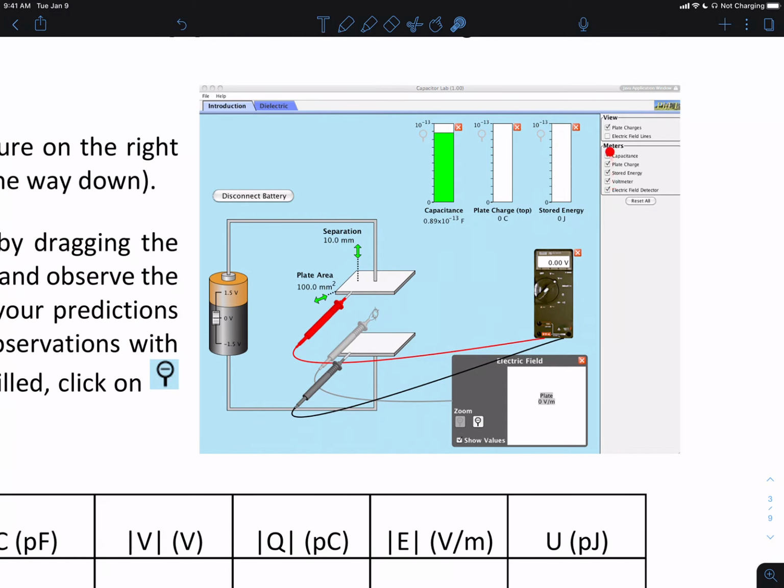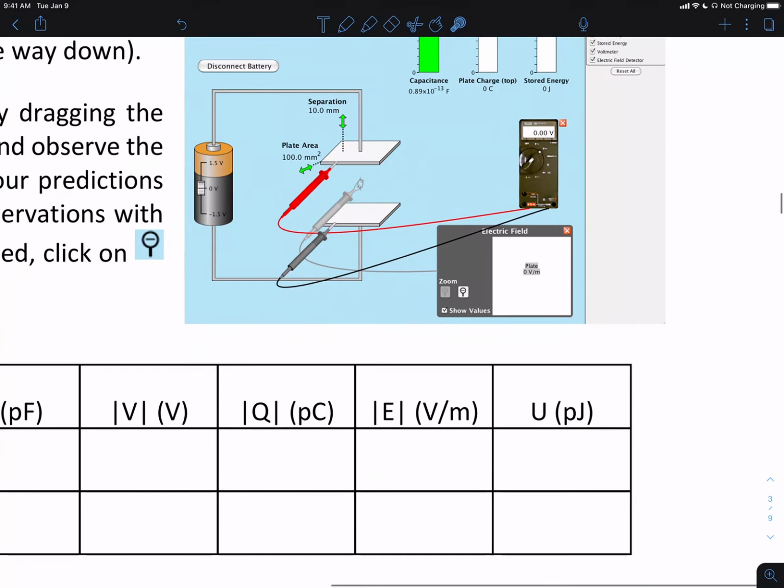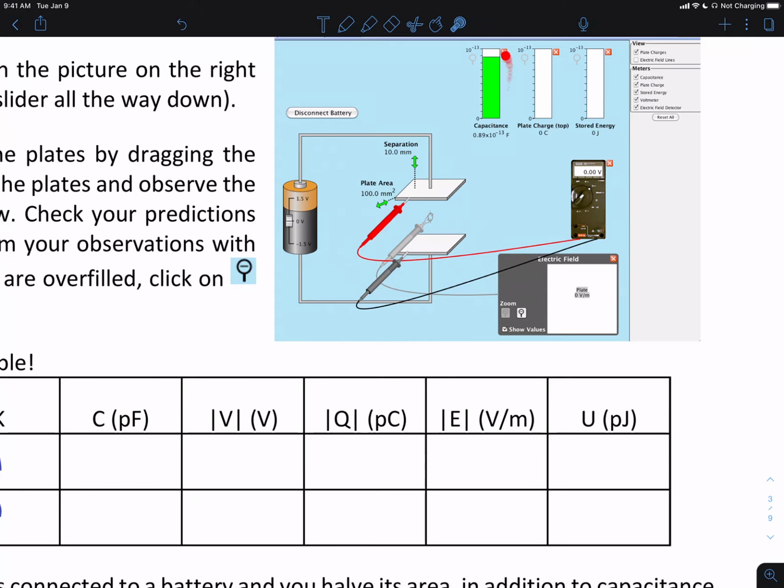You can check these boxes to get all this information. Our stored energy will be here for you, okay? And then we have our capacitance, of course, here, this bar on the left. We've got our voltage, which comes here from our battery. We've got here our charge, which is going to be here.